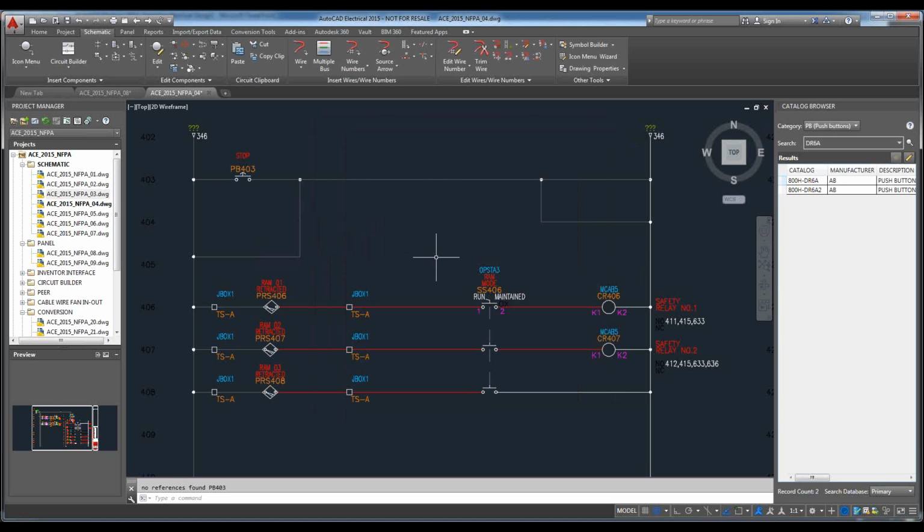Right? So there's a push button. We talked about reference numbers, right? So it knows it's on line 403. It's going to reference that, automatically create that tag component for me. So here's the other way, and this is new to 2015. If you've seen AutoCAD Electrical before and are wondering, hey, I've never seen this before, that's because it's new. It's a new tool available inside of 2015, the idea of this catalog browser.